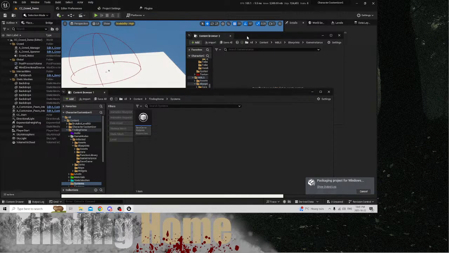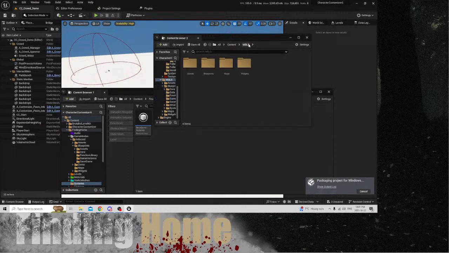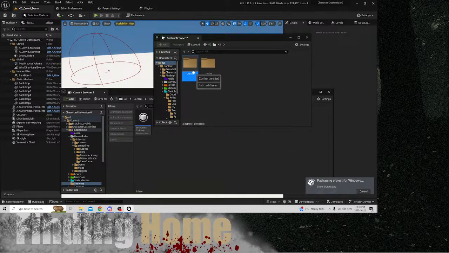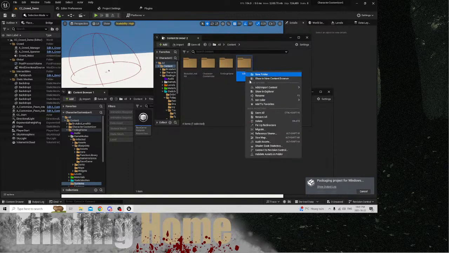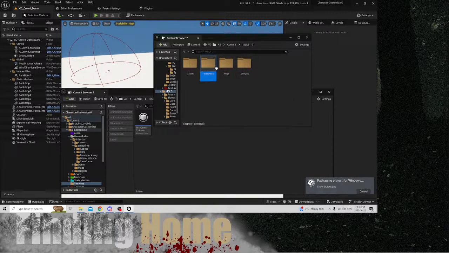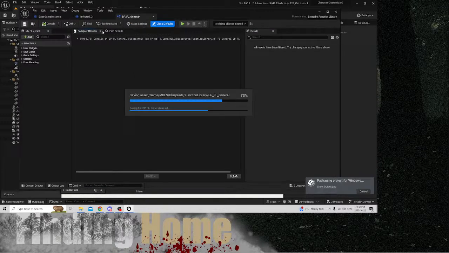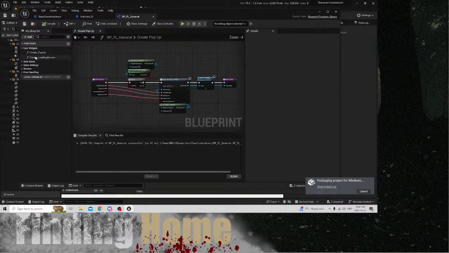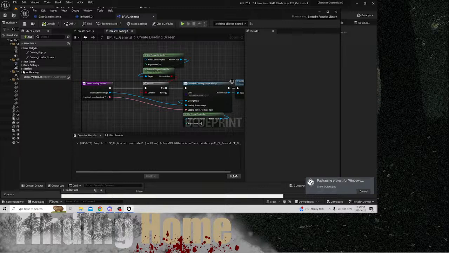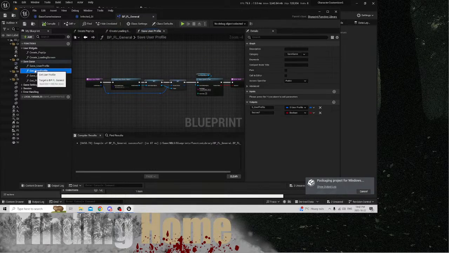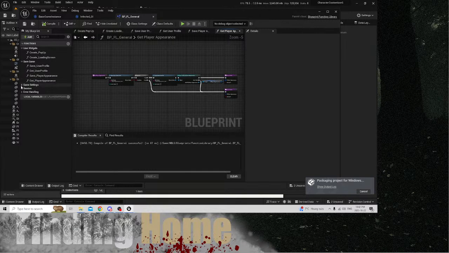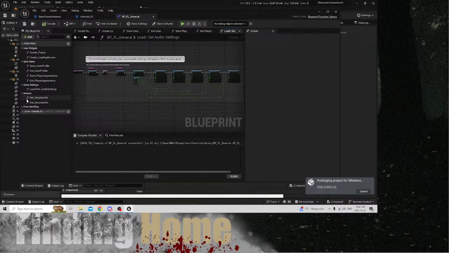So it looks like we had a couple of problems. So we'll go all the way back out actually, content, and we'll do fix up redirectors, engine, fix up redirectors, and fix up redirectors. Blueprints, function libraries, looks like this guy got upset. Compile, save, we'll see these functions, create pop-up widgets, save game, save profiles and stuff. Session info.